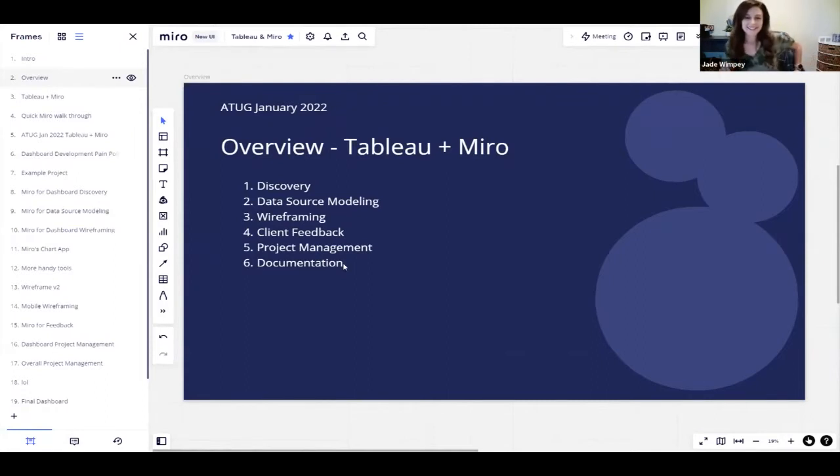Quick warning, it is a little Tableau light. I'm not going to be touching Tableau as much. We're going to be in more Miro world, but I really think it's a good way to communicate with your clients, have everybody be on the same page, and help the clients or team that you're working with see the vision that you have for your dashboard. It enables a Tableau user to better use Tableau in a remote world.